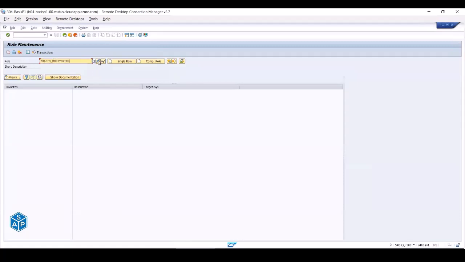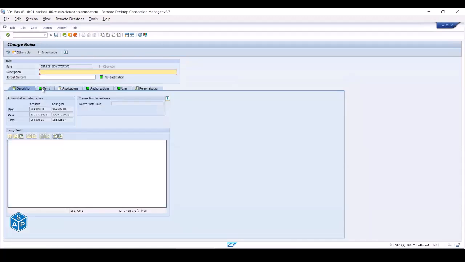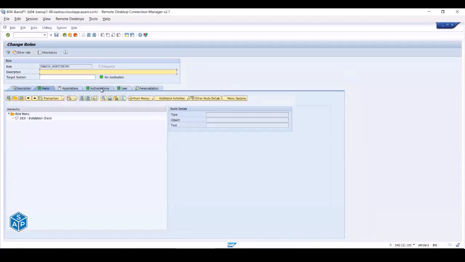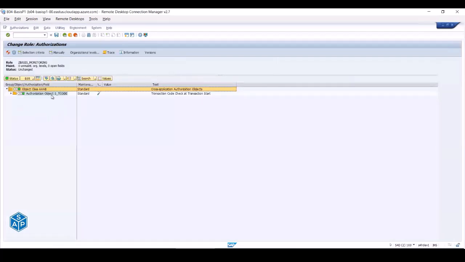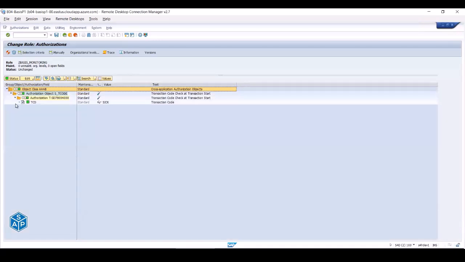Earlier I only added the SICK transaction to it. If you go in the authorization and check the change authorization data, you don't have any additional authorization objects. Now if you see over here, there is only one class. In the other role, there were two classes. For this transaction, there are no additional authorization objects related to this T code, so below there is no more class over here.